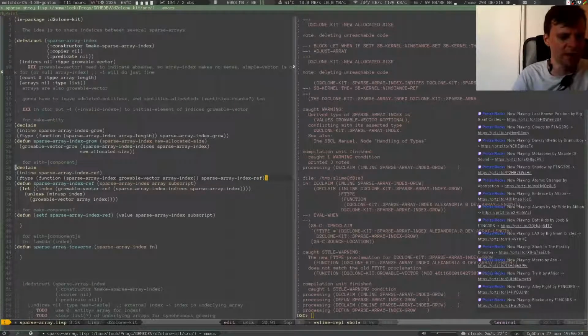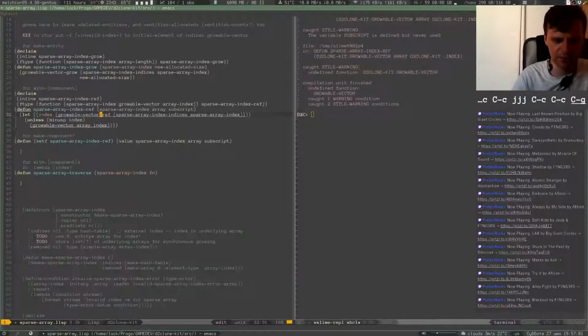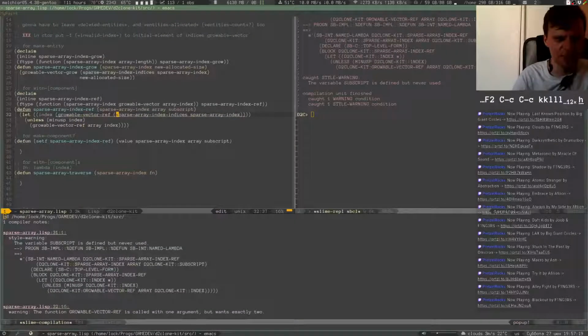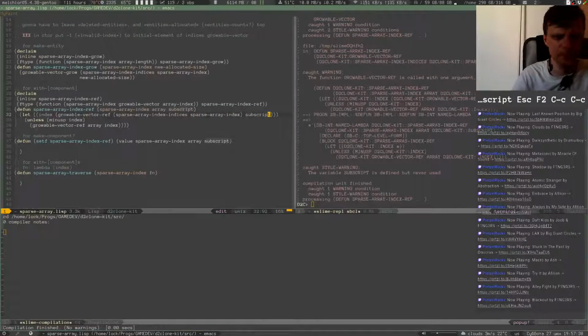Oh, and I also need setter. Yeah, I already have it here, so I also will have it right here. So here we go. I'm gonna try and compile that. Oops, let's try again. Where is... Oh, ref on this one. Yeah, what's left? Oh, sparse array index indices and that, and I missed the subscript. Yeah, here we go.